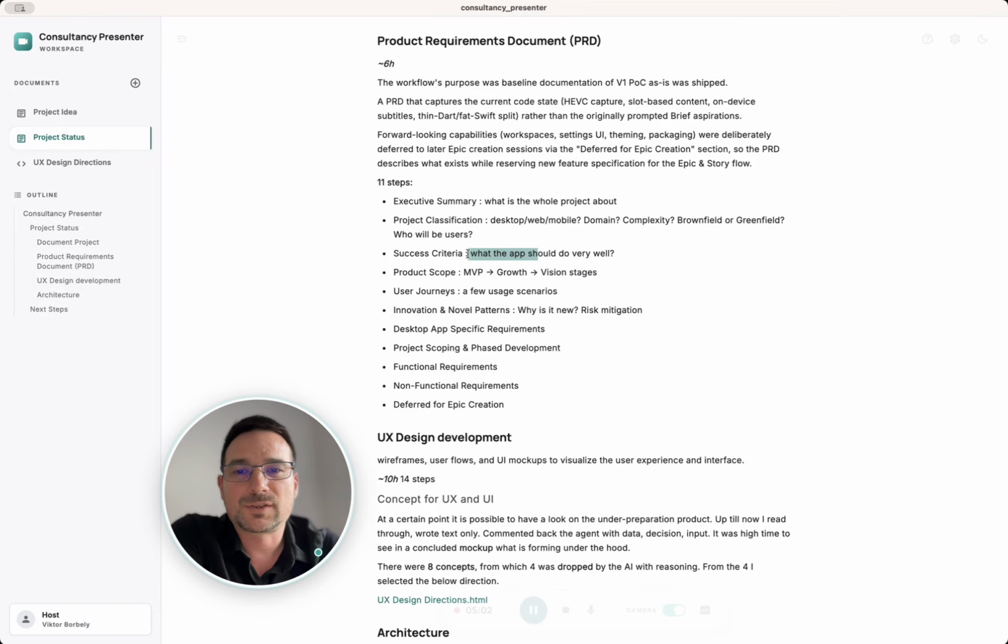What are the success criteria we have to fulfill with the project? What is the product scope? Yes, very important. First, we have the MVP, minimal viable product, and then what is the growth? So what we want to achieve in version 2, and we have a vision stage, if you like, you can take it like a roadmap. What's the very far distant, where can this project go?